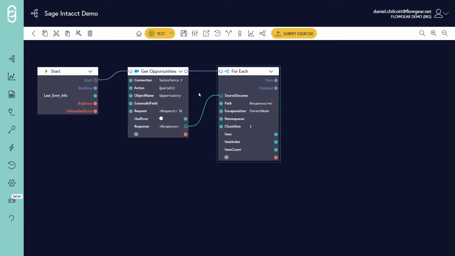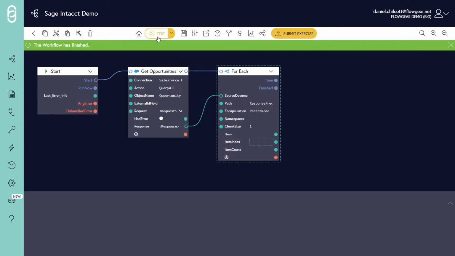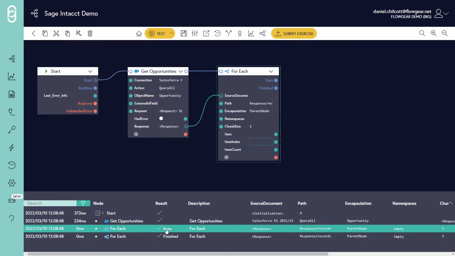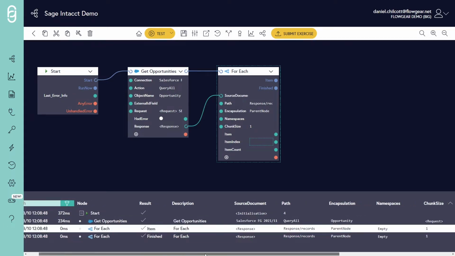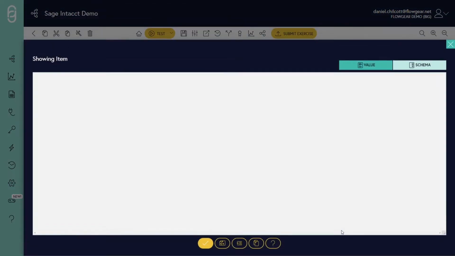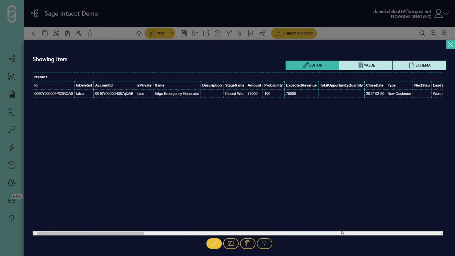First, it queries the opportunities, then it uses a for each to iterate through each of them individually. There's only one opportunity in scope, so when I query it, I get one record back out of Salesforce, and for each fires once, providing me the opportunity that it emits. If I drill into that opportunity, this is a tabular representation of what it looks like.